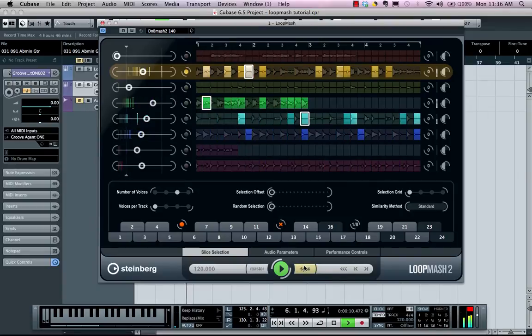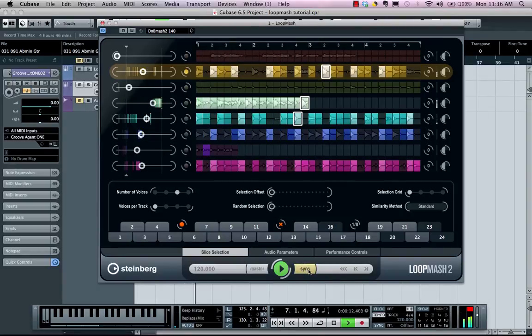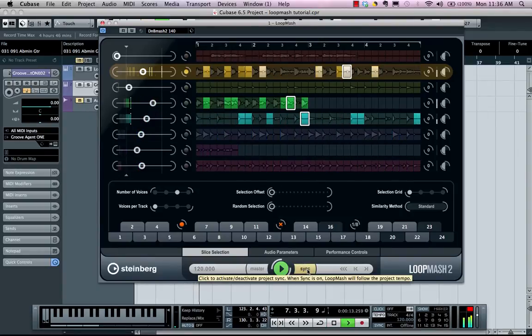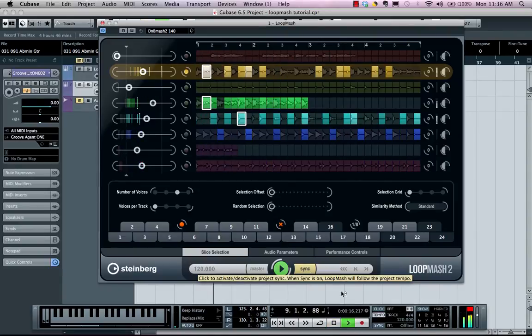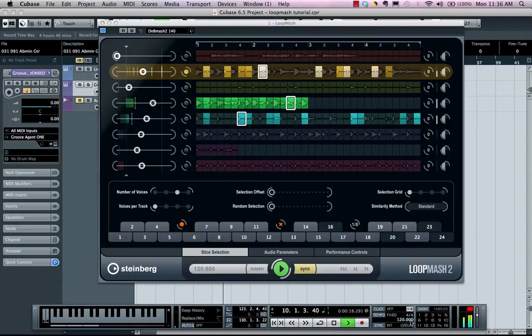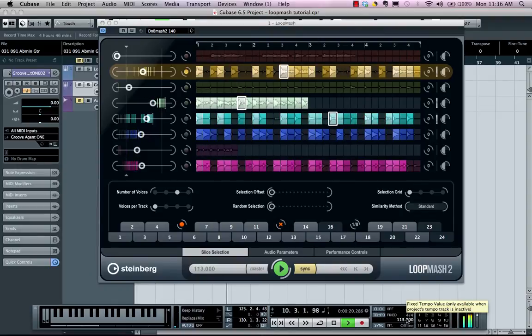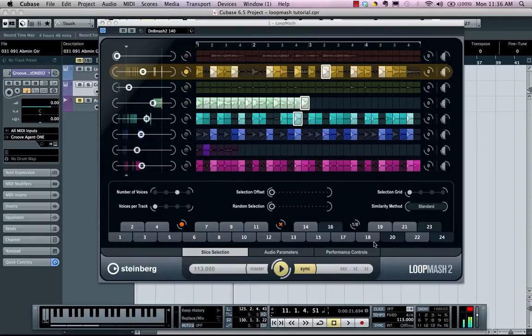Now this can all be synchronized to Cubase once the sync is turned on. So as soon as I hit play, stop, or adjust my tempo, this will automatically synchronize directly with LoopMash. We can also be creative as we listen to just clicking on our loops.